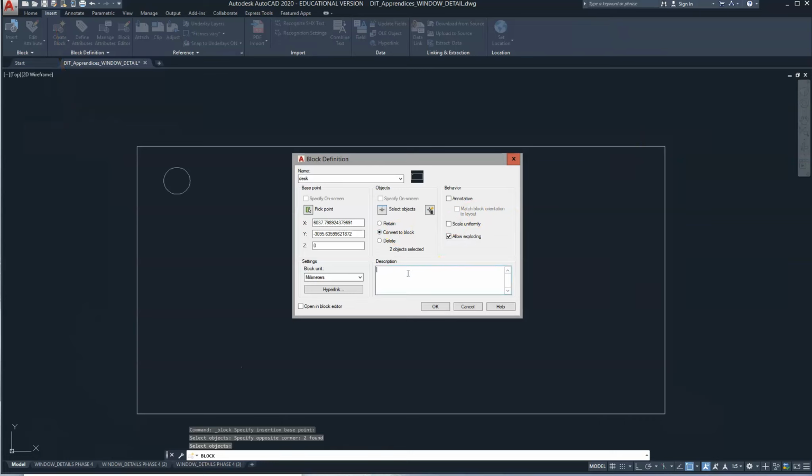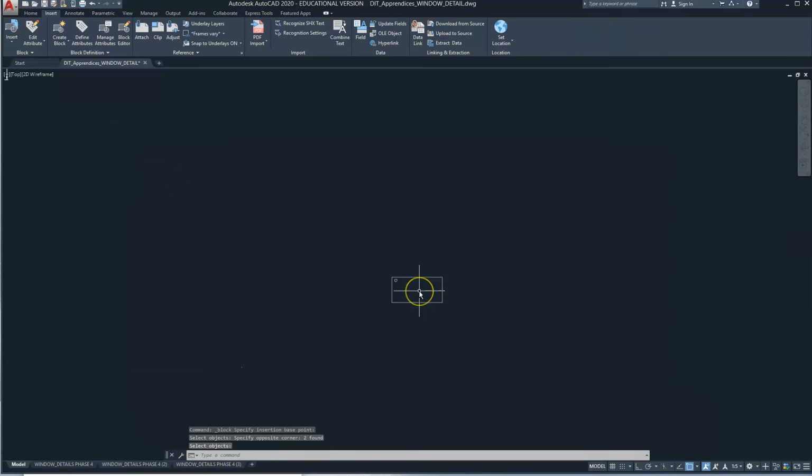I can put a description in. I'd always have my block unit as millimeters, and that's generally what we would do at the very beginning. So there's my block. That's been converted into a block.